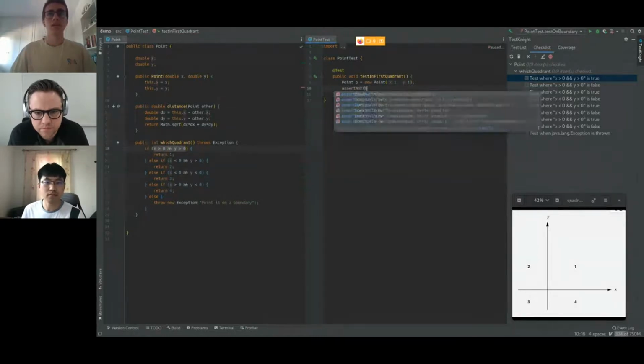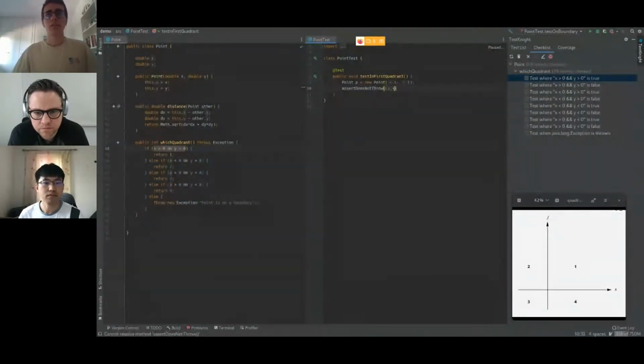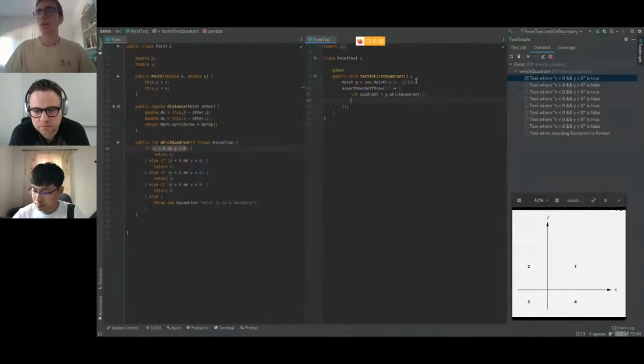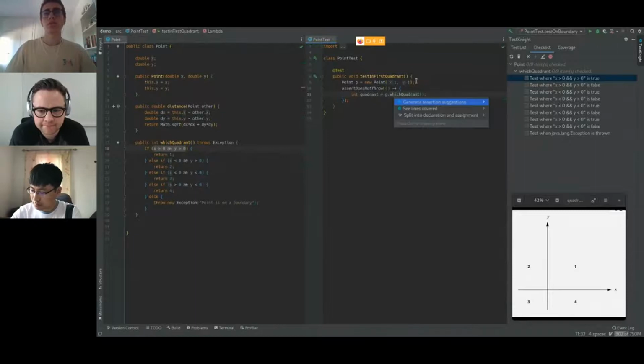And then assert that no exception is thrown. Then we'll get the quadrant. And now, in order to know what to assert, obviously in this case, we just need to check the output of this function.